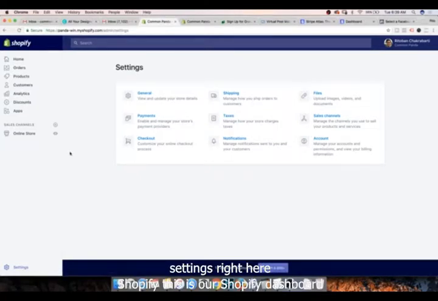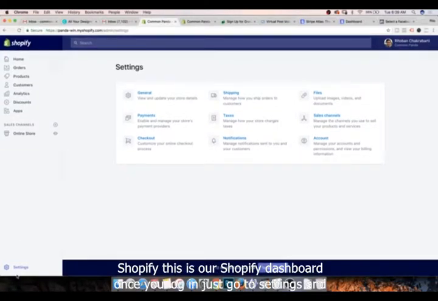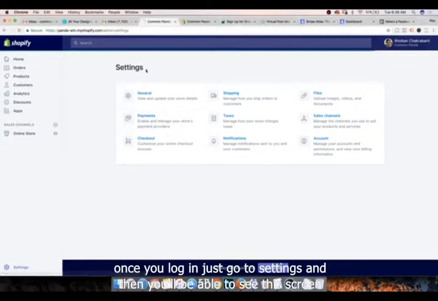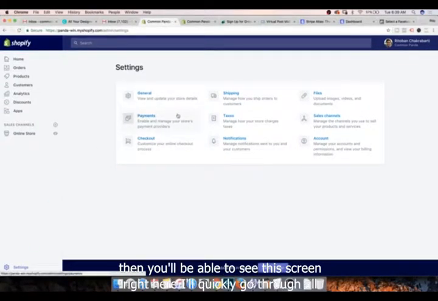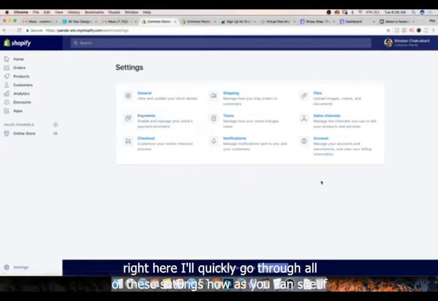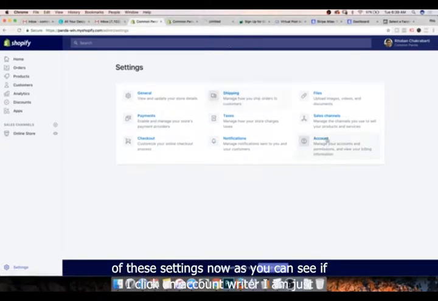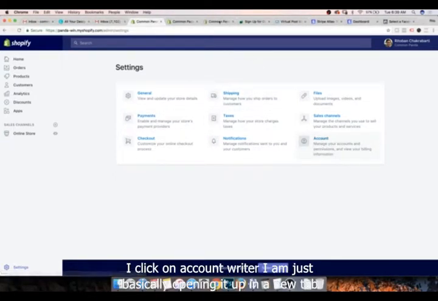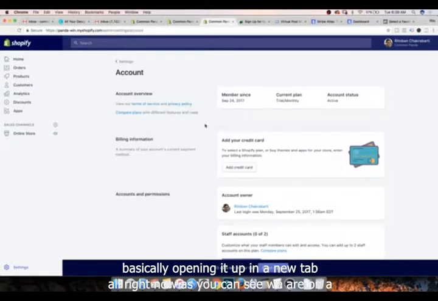Shopify, this is our Shopify dashboard. Once you log in, just go to settings, and then you'll be able to see this screen right here. I'll quickly go through all of these settings. Now, as you can see, if I click on Account Writer, I'm just basically opening it up in a new tab. All right. Now, as you can see, we are on a trial right now.